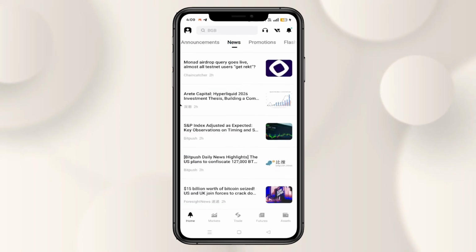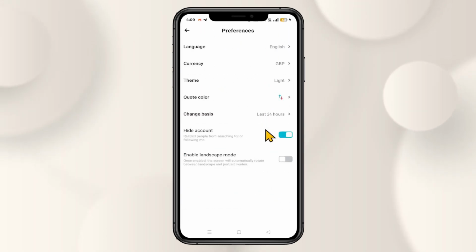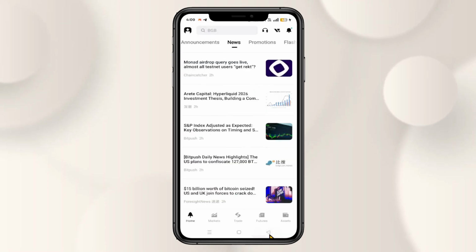If you wish to change this option back at any point of time in the future, you can once again go back to your profile page, then tap on the gear icon at the top right and turn off the hide account toggle. So there you have it. That is how easy it is to hide your account on the Bitget crypto trading app.